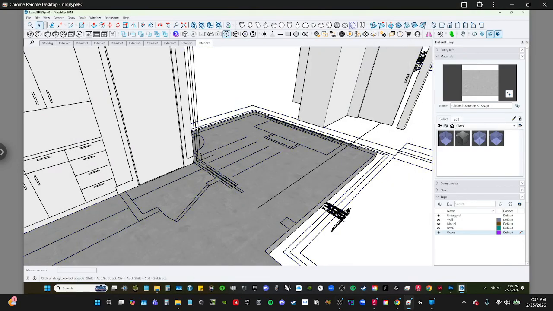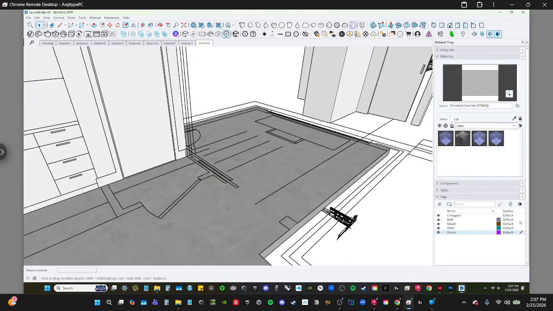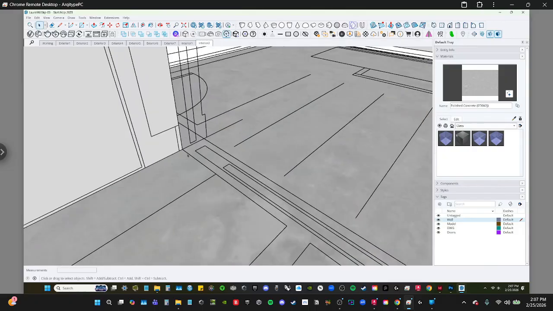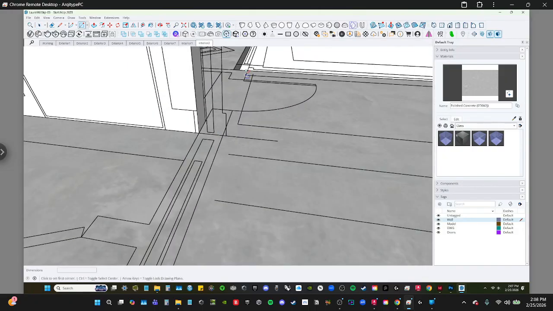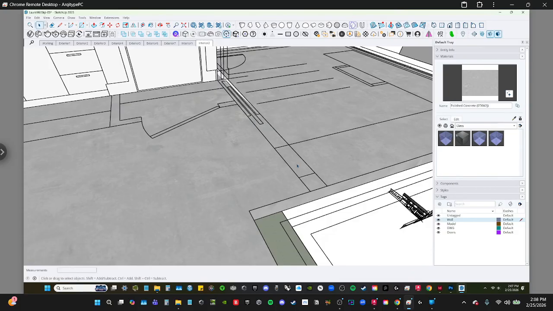Hey guys, so you want to model a pocket door, not a problem. Here's what we're going to do. Let's go on our wall layer and draw a wall. We'll just go ahead and draw the whole thing from over here to here. This is the wall that the pocket door is in.